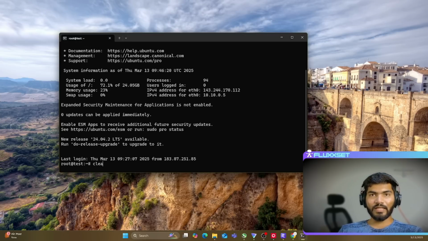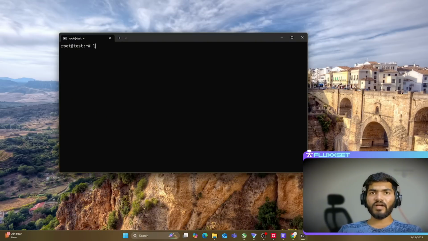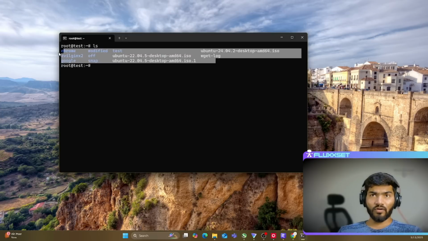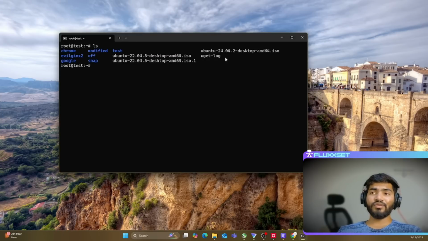Okay, now let me clear the terminal. Now, if I do ls right here, you can see I have a lot of files. If I install the file browser here, it might create chaos. So I'm going to create one directory separately, one folder where I will install the file browser. I'll say mkdir file br only. File br is short for file browser, so you can say it's a shortcut. Okay. And I will cd into file br.